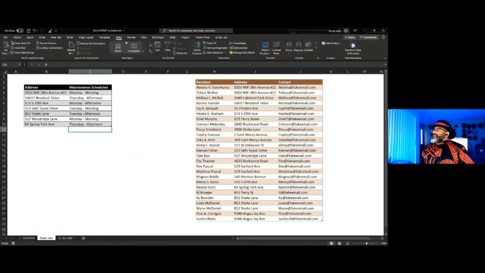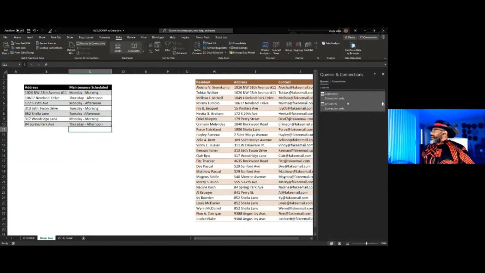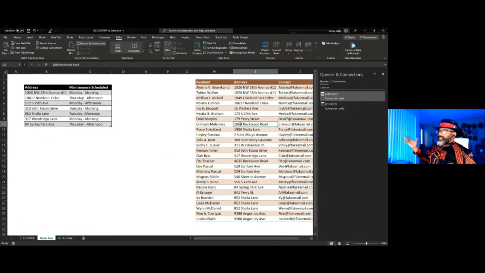Now let's look. I already set up the queries for you. You don't have to watch me do that again. Okay, so what do we want to do? We want to do the addresses, put that on the left, and do a left outer join, because there are addresses here like this Rockwood address that's on the right side.